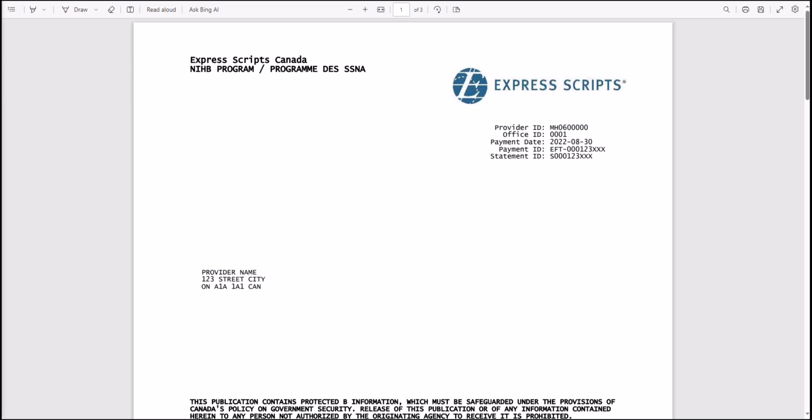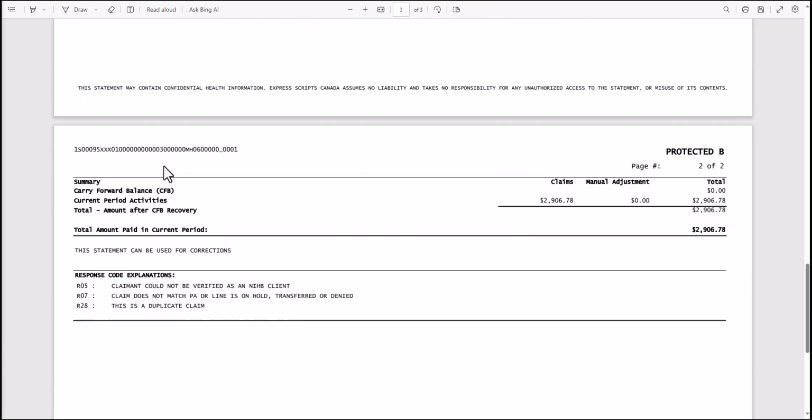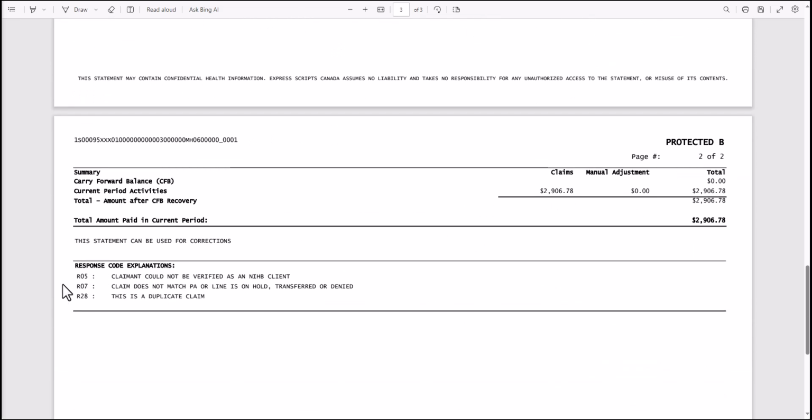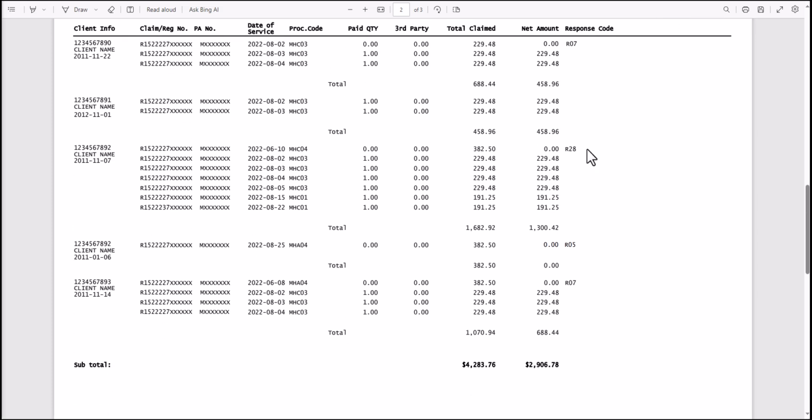Now, let's review some common claim rejections and their corresponding response codes. The response codes and explanations are included on the last page of the paper or online claim statement. The response code is a distinct code that identifies the reason why a claim payment is being rejected. On the last page of the statement, you will find the response code explanation. The first common rejection error code we will review is R28.